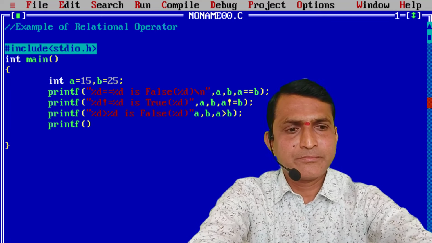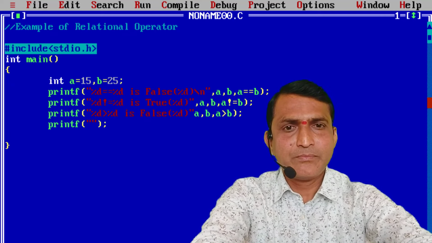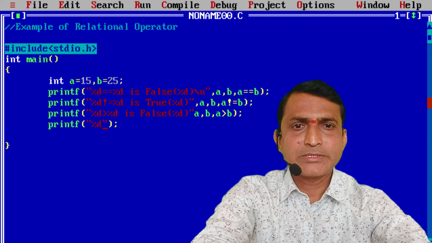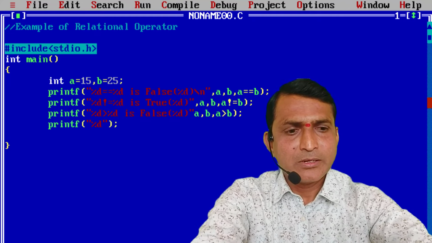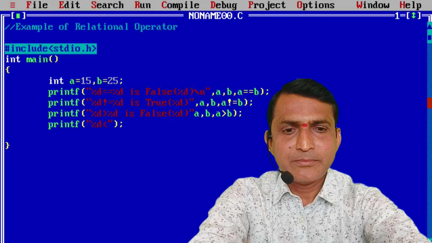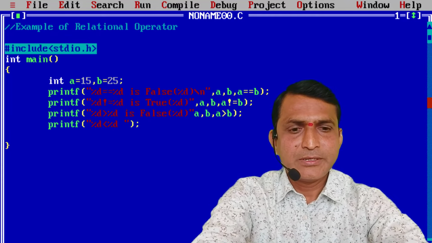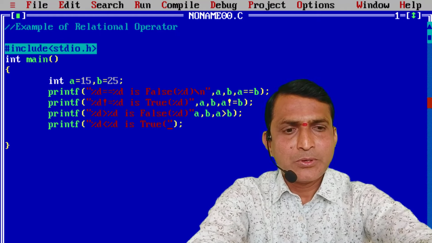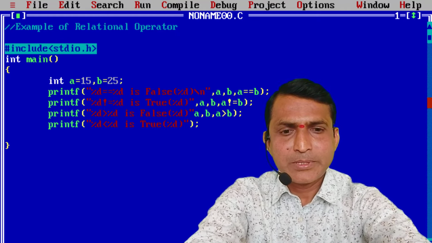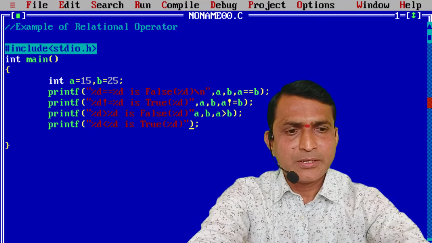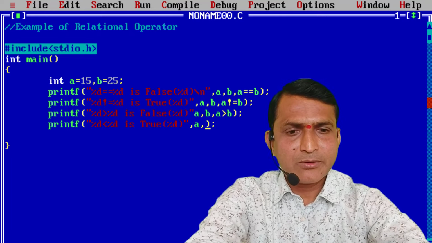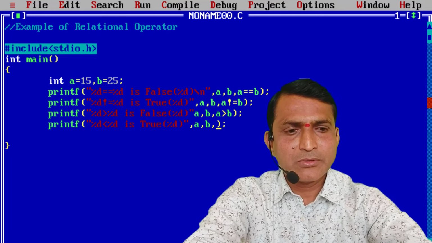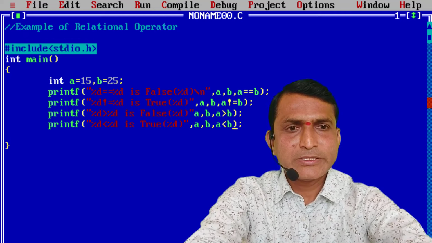Printf %d less than %d is true, %d, here a comma b comma a < b.